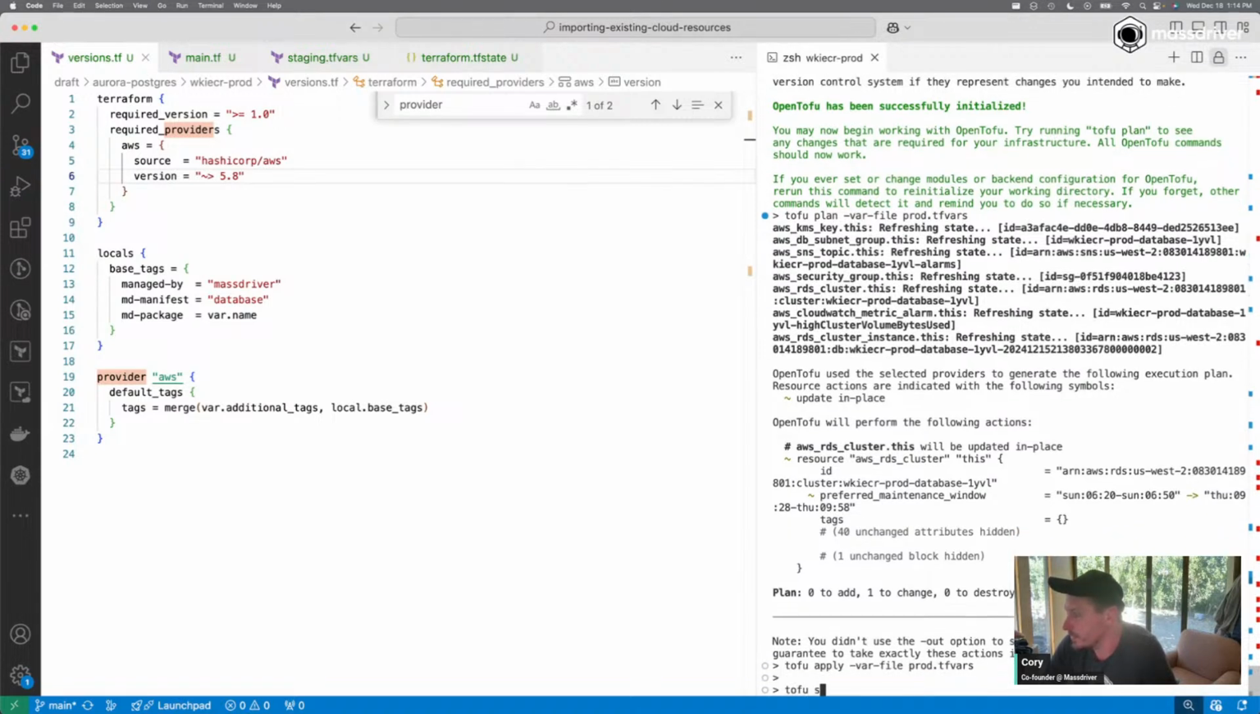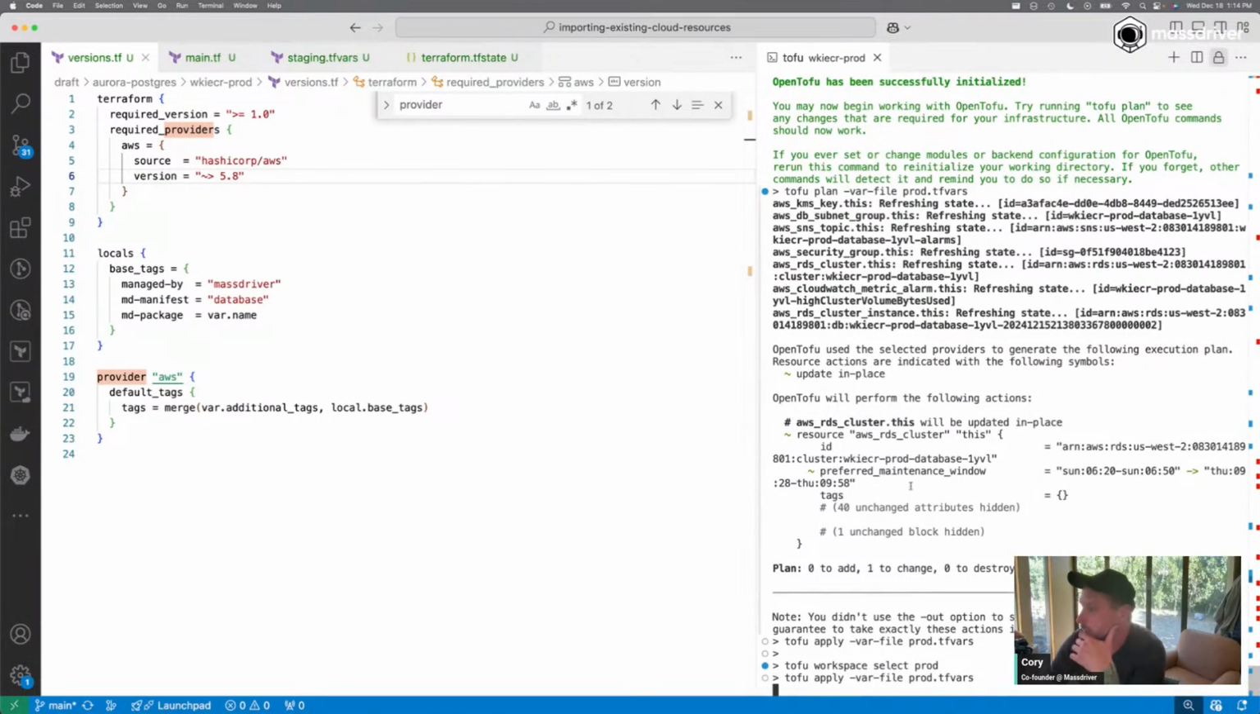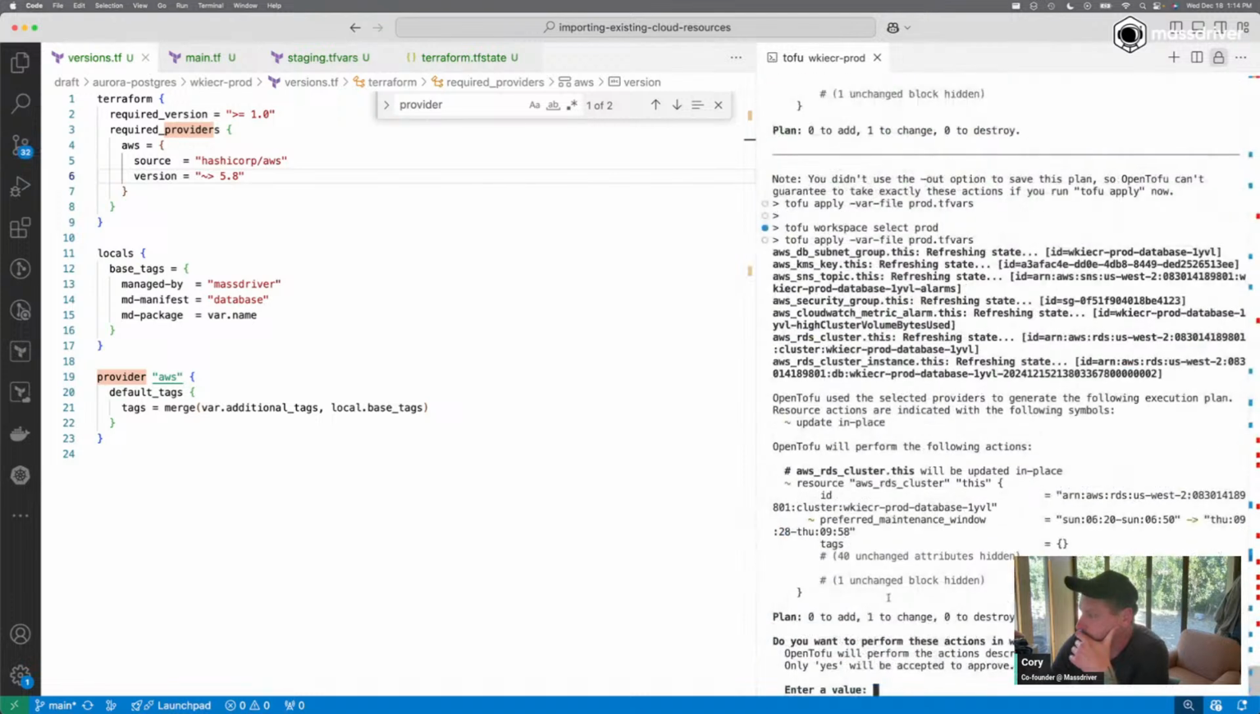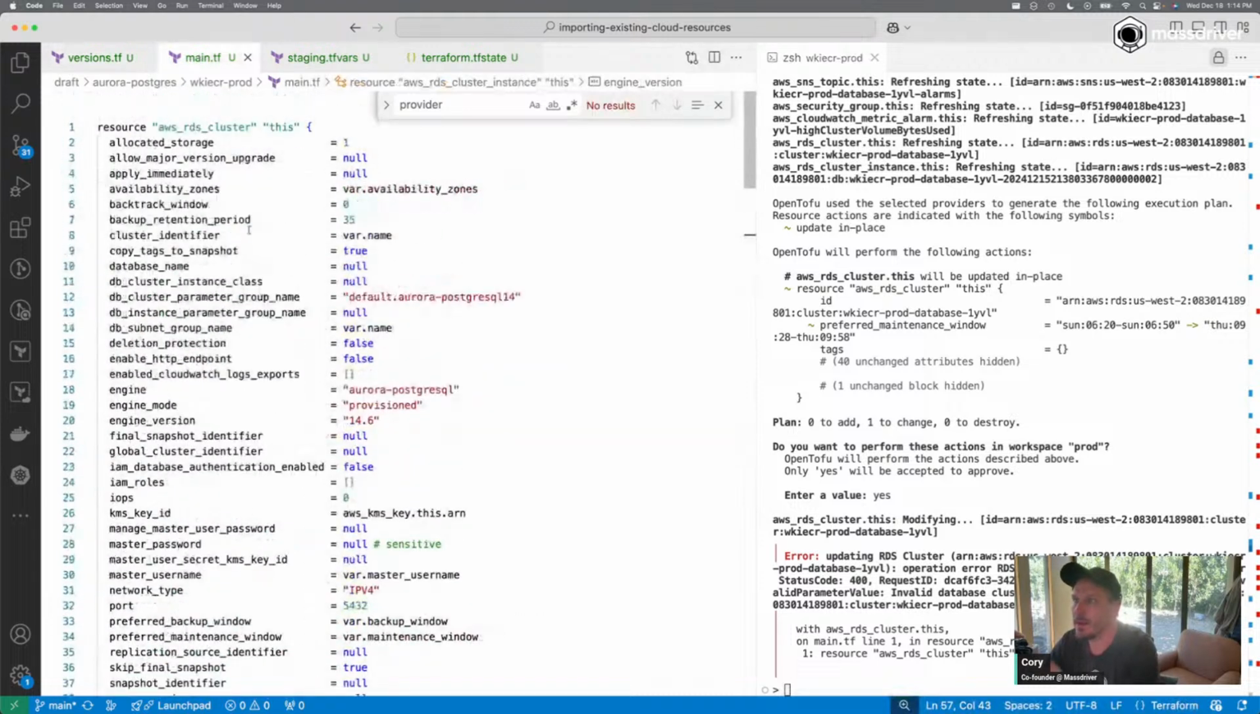Actually, let me just tofu workspace select prod, apply var file prod tfvars. Damn it. Okay, so I'm going to remove the cluster from the state, and then I'm going to re-import the cluster and see if maybe the code changes can get it to hint at the right thing. I'm still really blown away by what is the wrong identifier here on this guy.